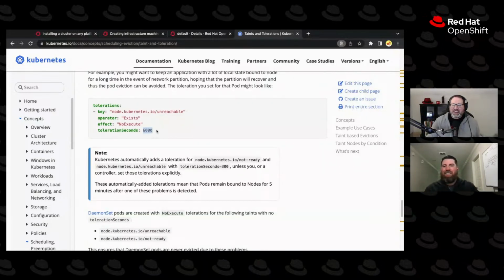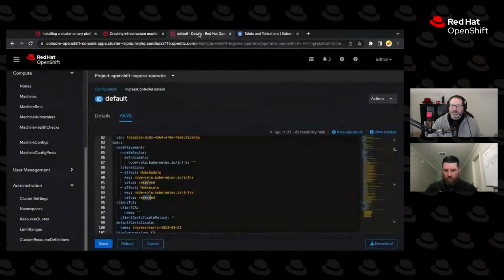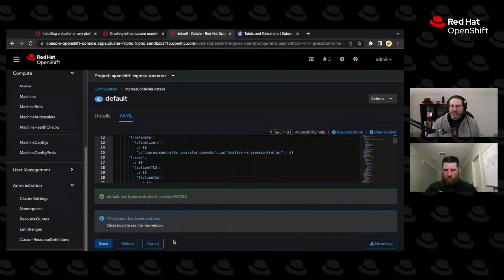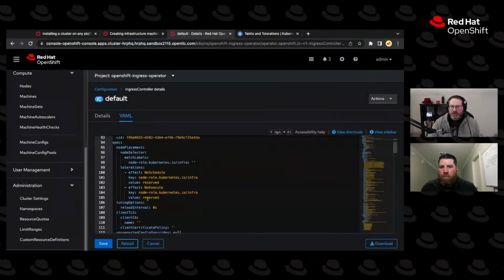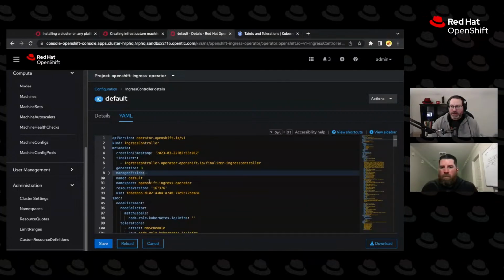So basically after 6,000 seconds, if the pod that doesn't have a toleration is still there, it will be forcefully removed from the node. So anyways, we'll save this. Our ingress controller, reload. Okay, we're good there.